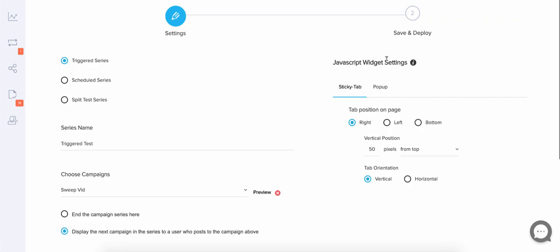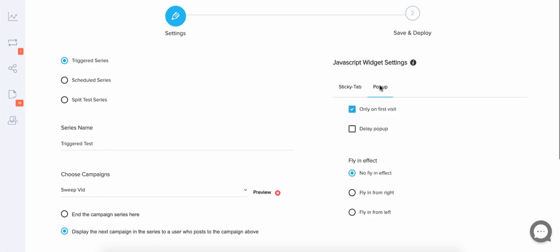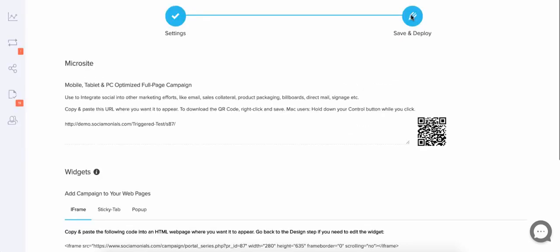So I can use JavaScript widgets. So the sticky tab is going to put this series with a little tab on the right side of their screen. And you can position that here. And a pop-up, you can make it so only on the first visit it pops up and shows them this first one. You can delay the pop-up and have different fly-in effects. Or you can save and deploy.